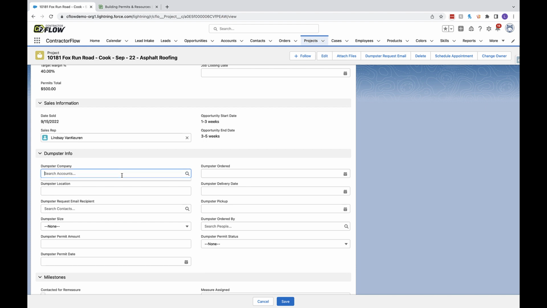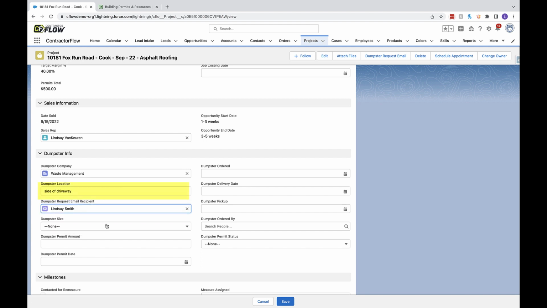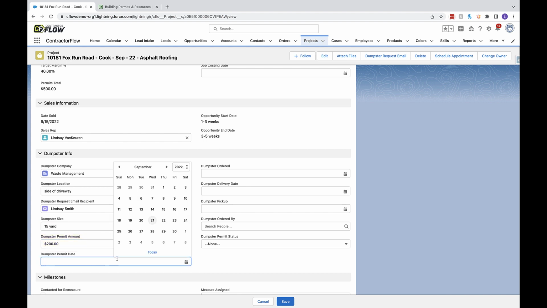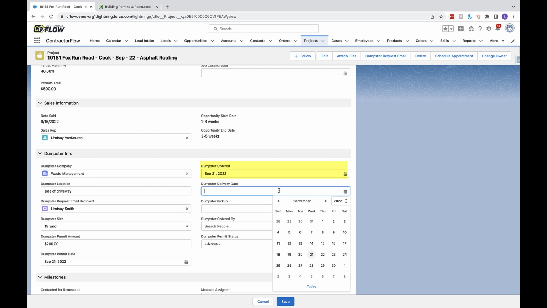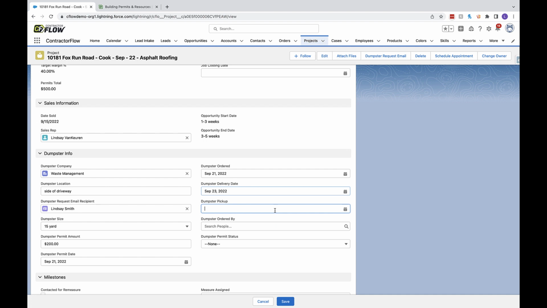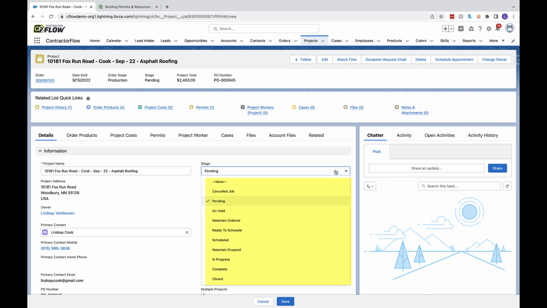We have created a custom section on projects where it's going to allow you to manage any dumpster information. You'll be able to tie dumpster companies to accounts inside of the system, enter in where the location is for them to be dropped, selecting any dumpster sizes, entering in your permit amounts, and any applicable permit dates that you need for dumpsters, such as when were they ordered, when are they going to get delivered, when is the dumpster being picked up. You can also assign in the system who ordered these dumpsters and what permit status it's at. You will be able to efficiently manage your projects by stage changing in the system, getting real-time analytics.